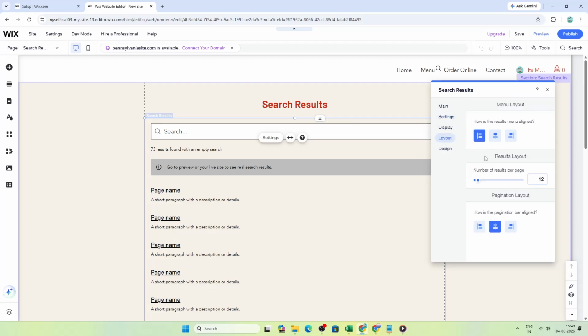Then move to the Layout tab here. You can adjust how the search results are structured. For instance, you can switch between a list view and a grid view, depending on the type of content you are displaying and the style you want for your site. You can also increase the number of results shown per page, which can make browsing easier for visitors.